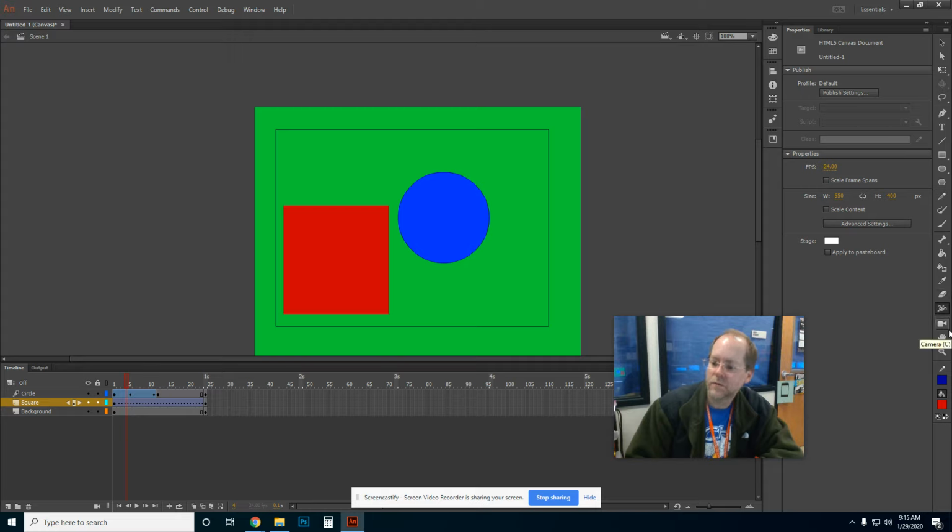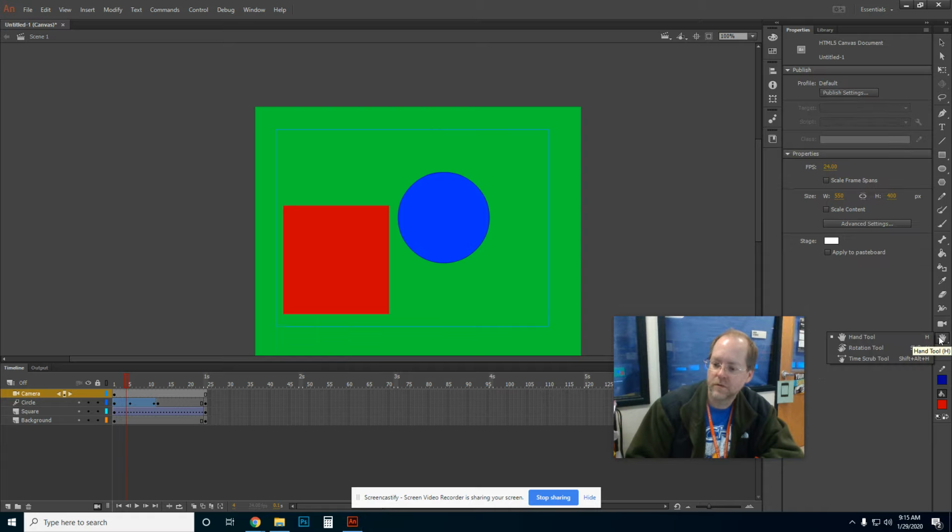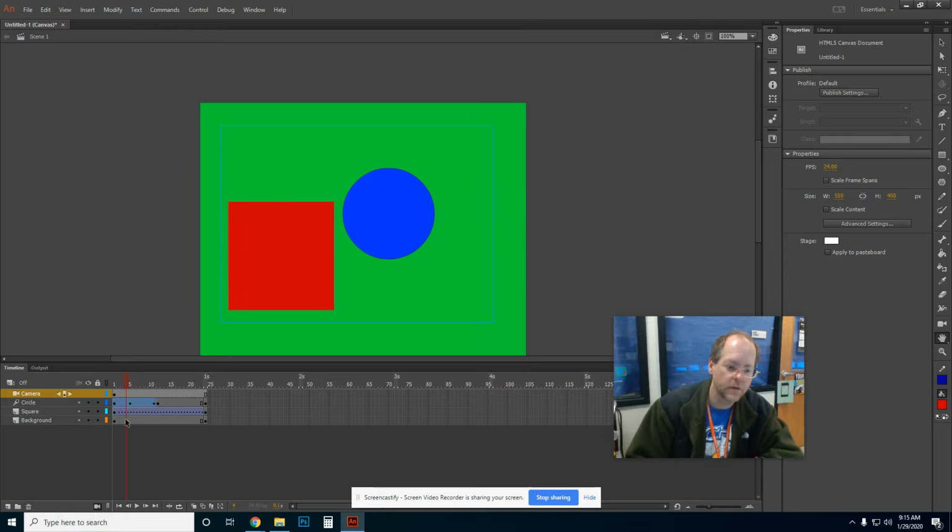Let's see, width tool, camera tool. So the camera tool, it sets up a different layer, so that way you can actually zoom in and zoom out on a different layer. And so we'll play more with that. You got the move tool, the hand tool, rotation tool, so that way you can kind of shift things around.